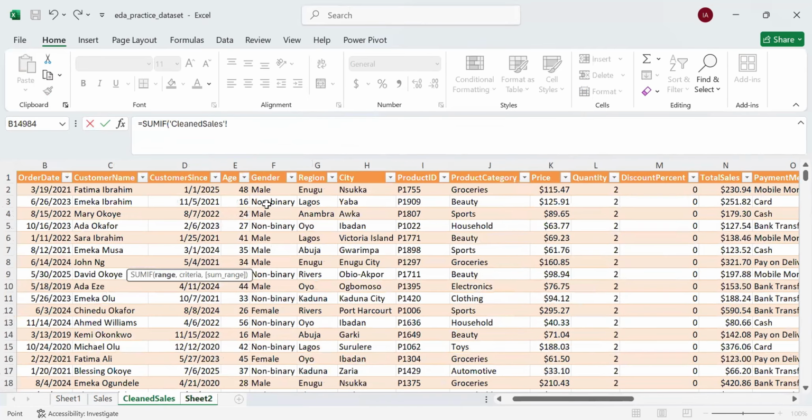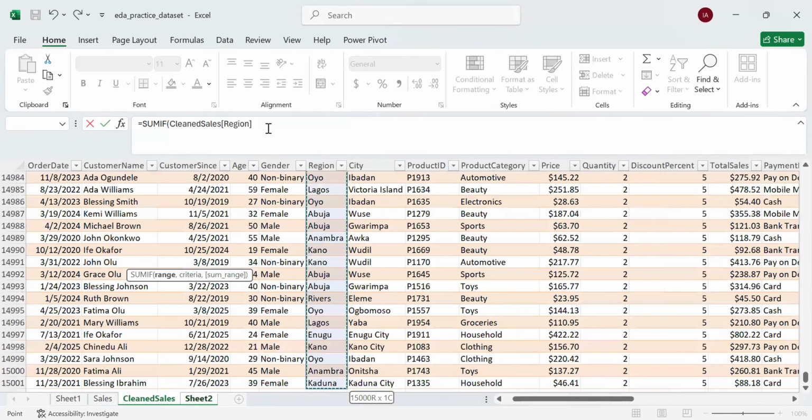So let us pick our region. Okay, so we will say comma, that is our range, right? The criteria here will be our first criteria from the other sheet, which is Abuja. So I'm just going to put this here in quotes, and I'll say comma.